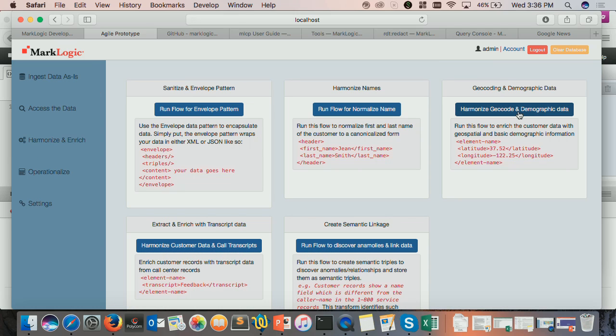So I'm going to do another harmonized step here. Again, I'm just clicking a button that runs a piece of code, like the code that we saw earlier.